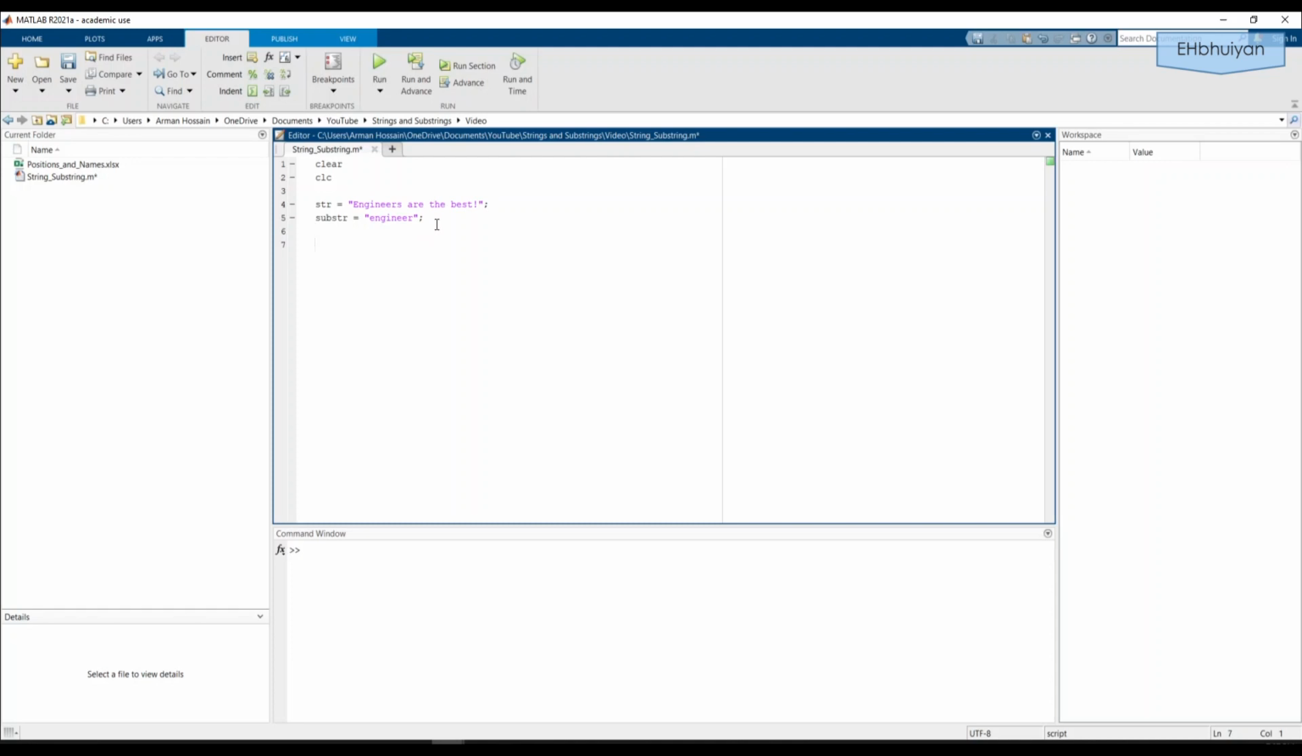And to help us check for that, we can use MATLAB's built-in contains function. So I can say x equals contains, open parenthesis. The first argument is the string in which we are searching, and then it's the substring, and then we will close off the parenthesis. So contains is a logical function, so it will return 0 if the condition is false. It will return 1 if the condition is true. So what are we expecting in this case? Is the substring engineer contained within engineers are the best? Let's run this. We get 0, meaning that it's false.